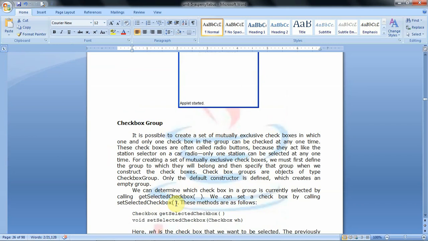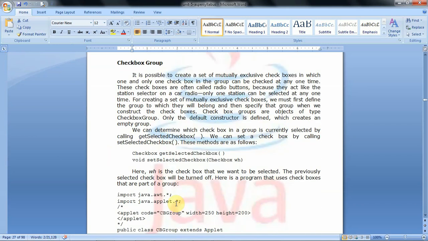So now we'll move to checkbox group. It is possible to create a set of mutually exclusive checkboxes in which one and only one checkbox in the group can be checked at any one time. These checkboxes are often called radio buttons, because they act like the station selector on a radio, that means only one station can be selected at any one time. So that's why these checkboxes are called radio buttons.